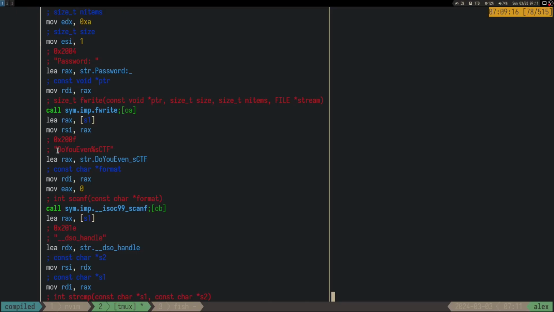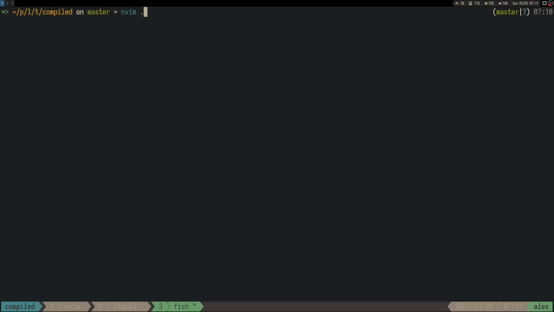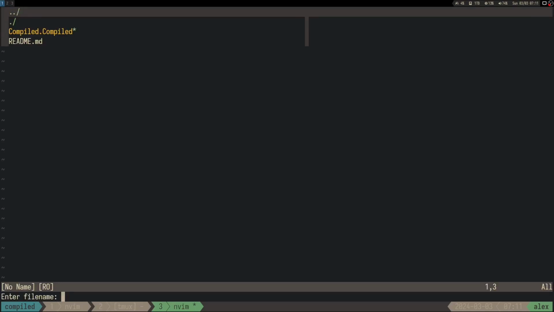So basically here when we read from the standard input, we have this format right here. "Do you even %s CTF," right? So it means that you have to provide this thing, and only then you can put your string. So that's how scanf works. You cannot just pass the string and have it read. You have to also put in "do you even" for some reason. So let's do a small main.c and see how it works.